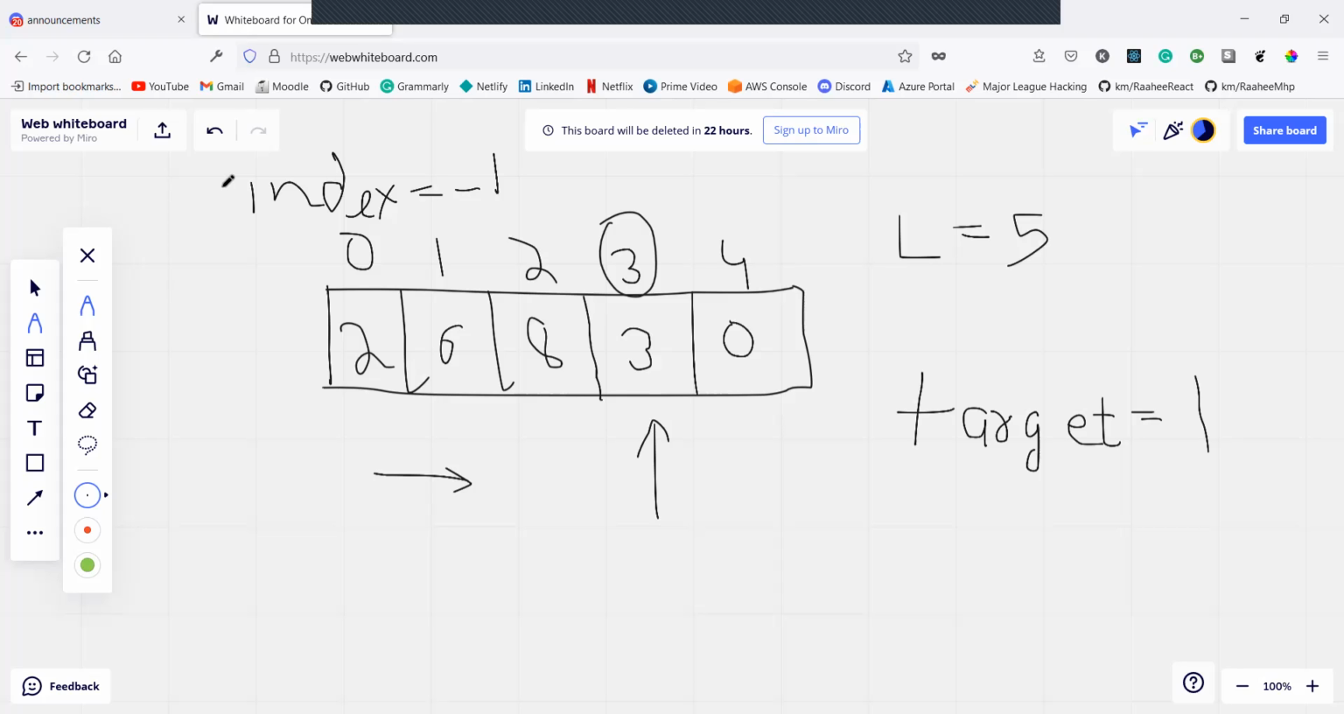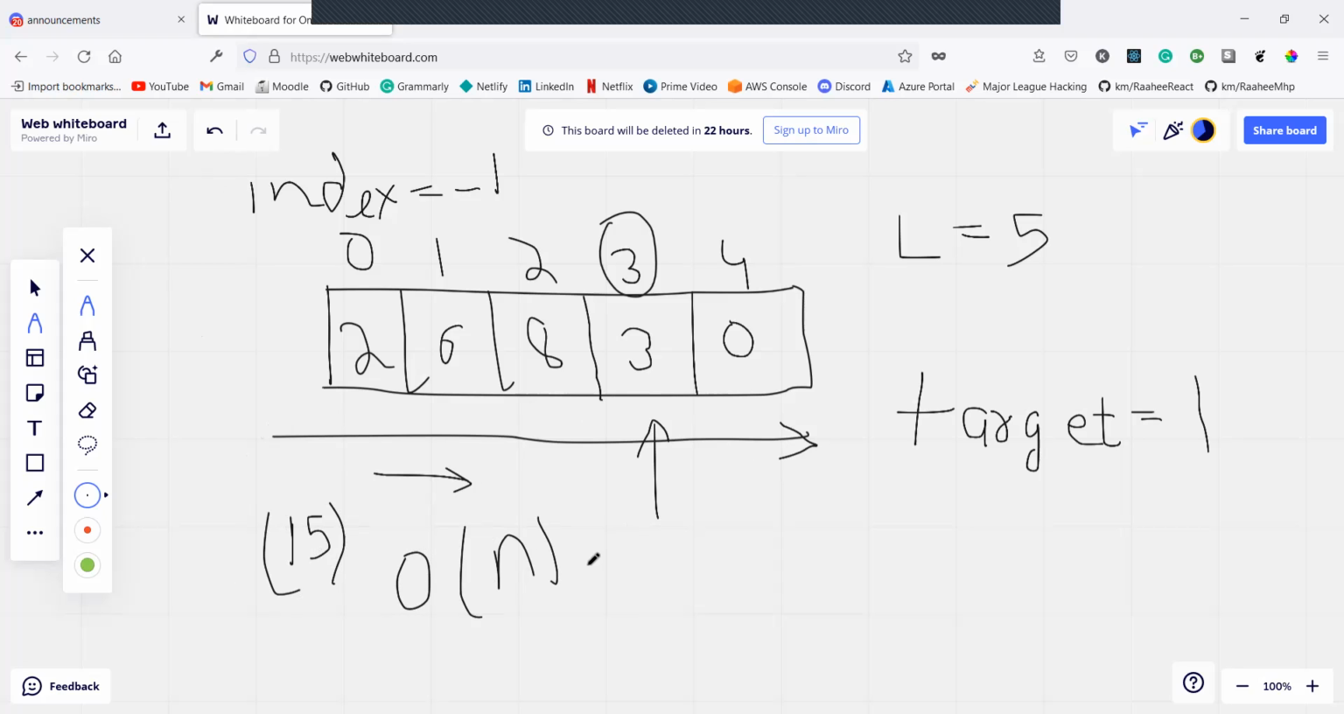So the basic idea behind it is that we simply have to traverse the whole array. And if we talk about the time complexity of this program, what will it be? If the length of the array is 5 or 15, then we have to simply travel through it. In the worst case, we have to travel through all 15 elements. So the time complexity in the worst case is O of n, and in the average case also.